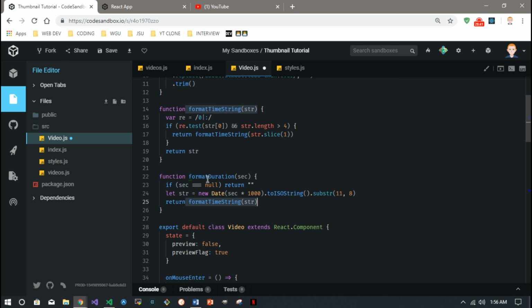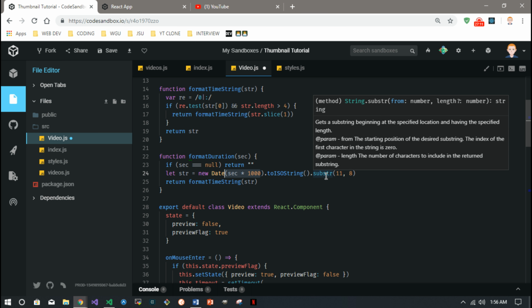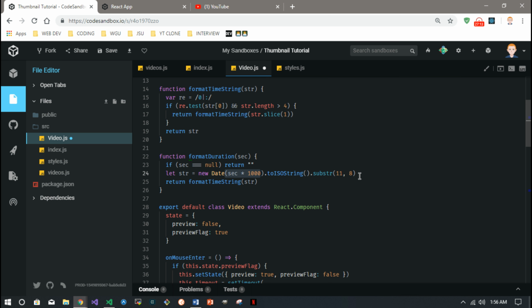So first thing we're going to do is, if the seconds is null, return nothing. That's not really applying here because we know our input is relevant. We have set seconds of duration in there. So you can actually create a new date, multiply the seconds by 1000 to get the milliseconds now, and use a method that's built into JavaScript called toISOstring, and then take a substring of that.